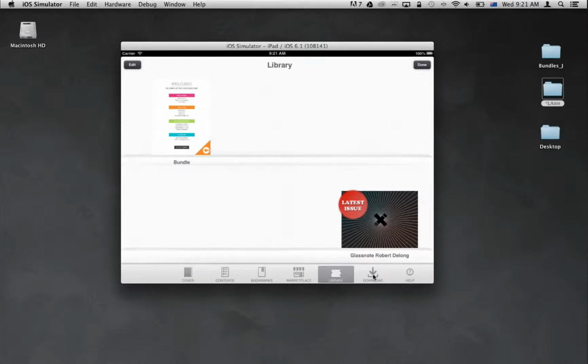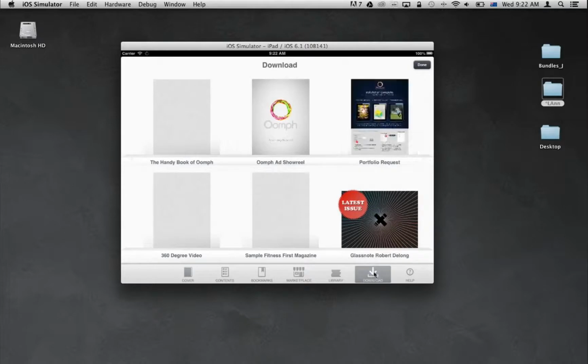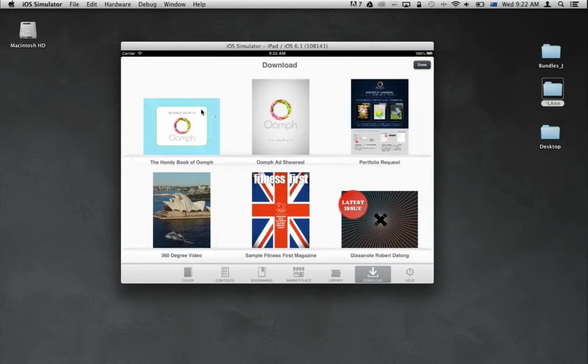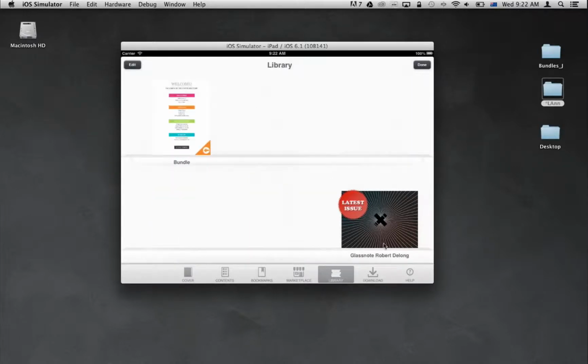There's also a download section, so there's a few free bits of content that come with the Oomph Viewer. For example, the Handy Book of Oomph, which is a really great resource for when you're starting out with creating your Oomph app. So you can have a look at that once you've downloaded the viewer. Once you download it, it'll then sit on your library.